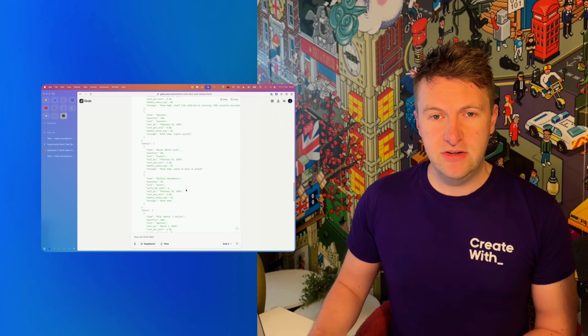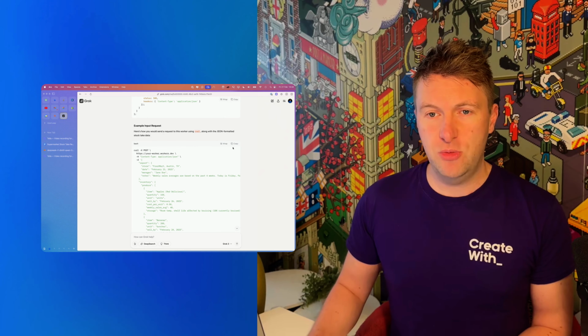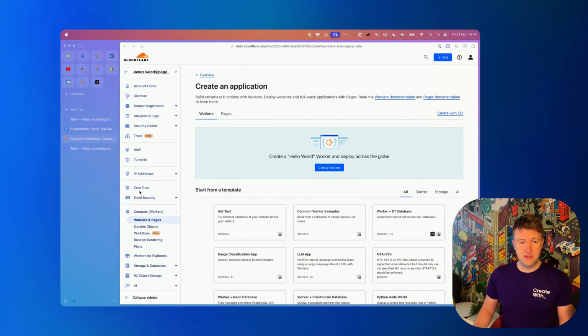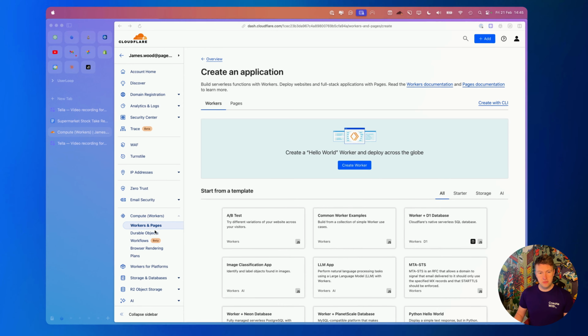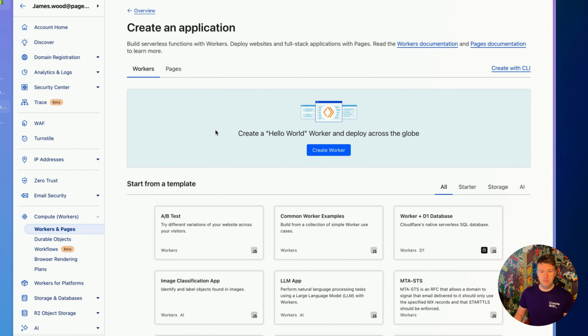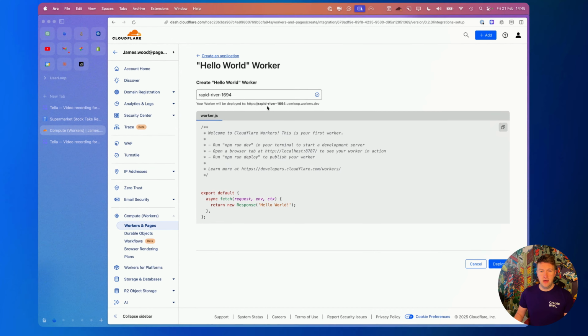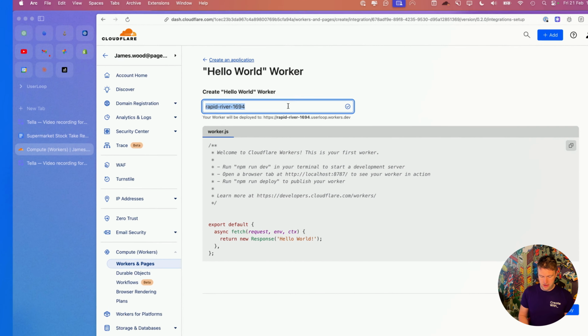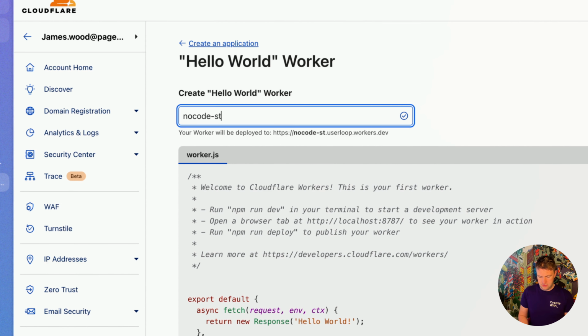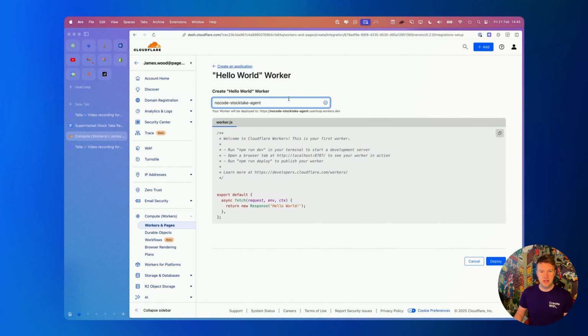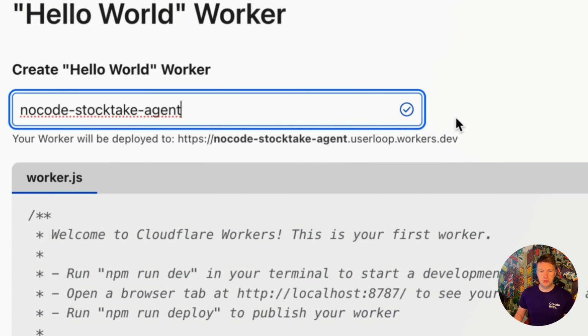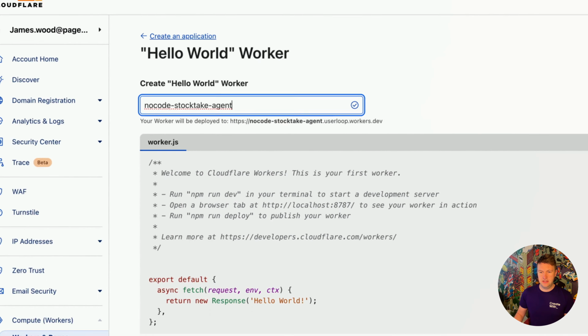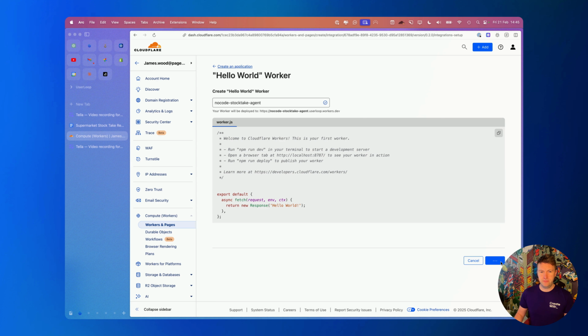So let's go now and just set this up in Cloudflare. So I'm going to copy this code here. And then I've just come over into my Cloudflare account, gone into the workers section, and I've pressed create a new worker. And let's just call this worker our no code stock take agent. And then you can see we've got our URL there that we're going to be able to call to make the decisions here. So I'm going to deploy that.